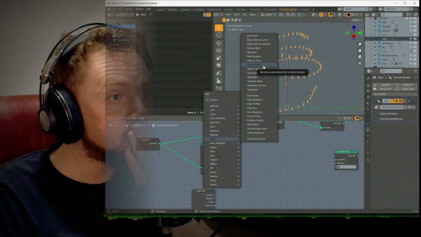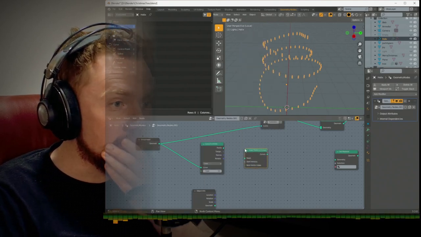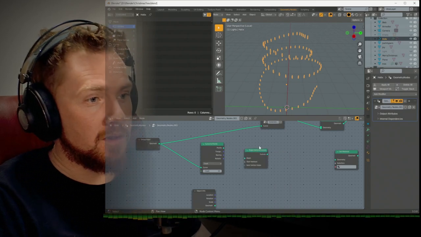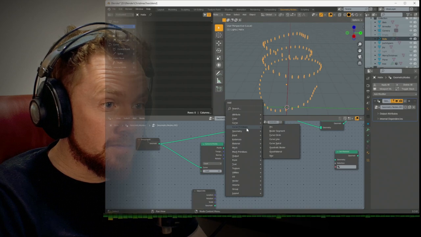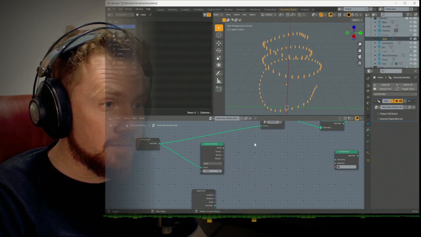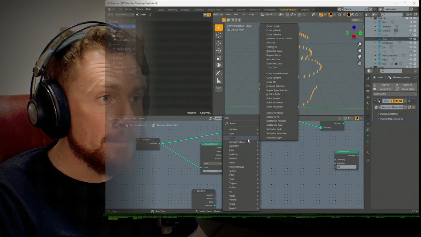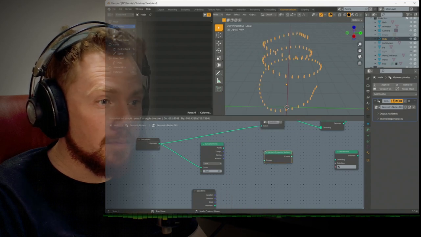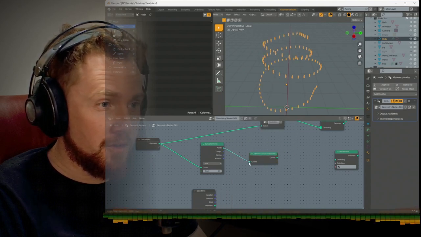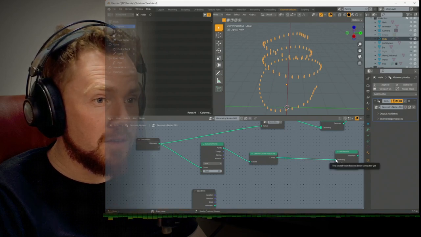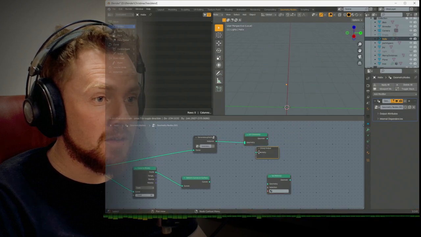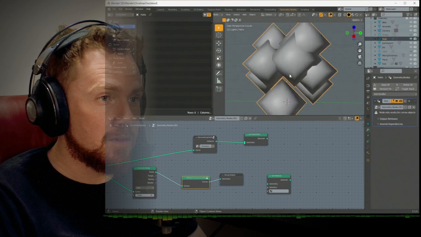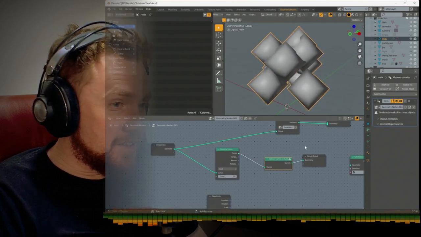Mesh. Which paths to curves? Oh, that's cool, but it's not what I want. Form curves on surf. I don't even know what that does. Don't set the material just yet. Okay, so that's just giving me points.